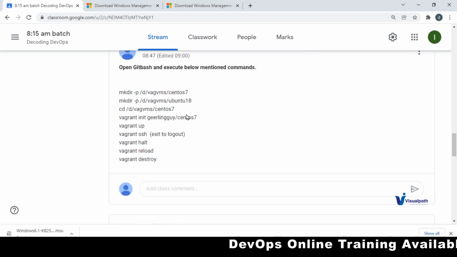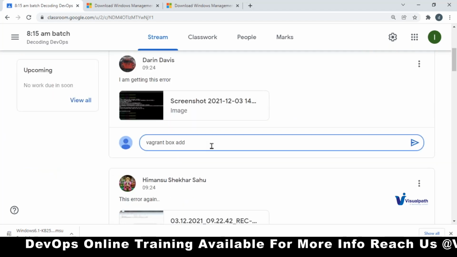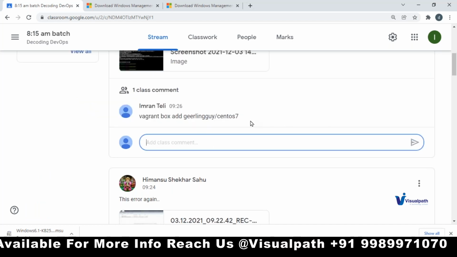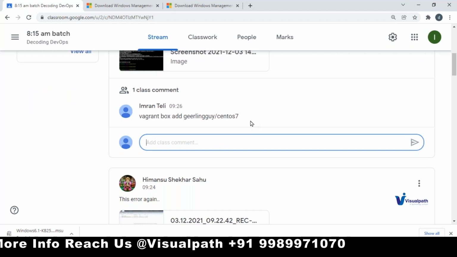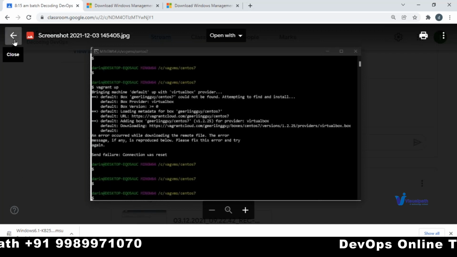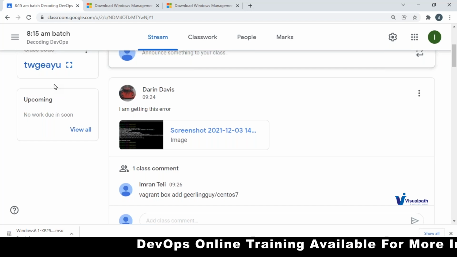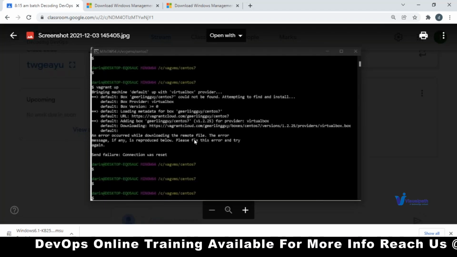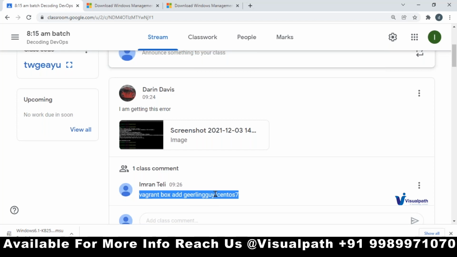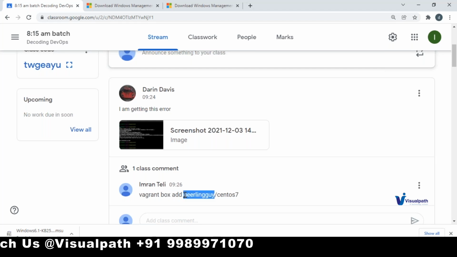Where are my commands? Okay, try that Vagrant box add. This will just download the box separately. After this, you can do Vagrant up. Vagrant up actually downloads the box and then tries to bring it up. Here we are downloading the box separately, and then when we do Vagrant up, it will just bring up the VM from the box. If you have some problem downloading this link, then you will get the problem here also.